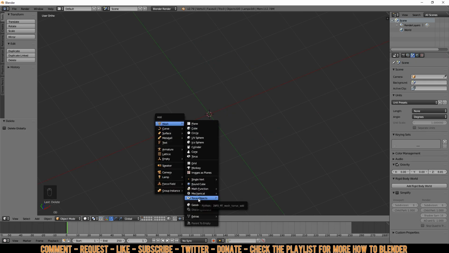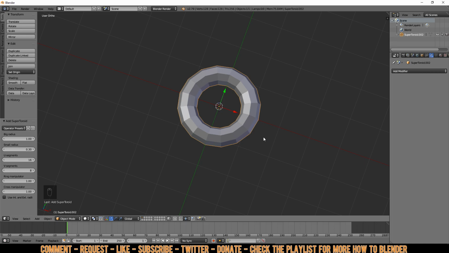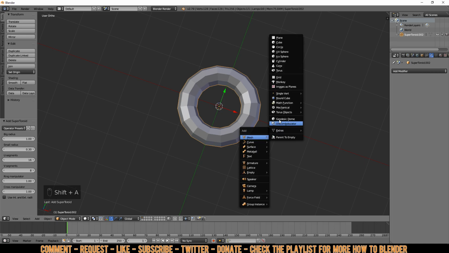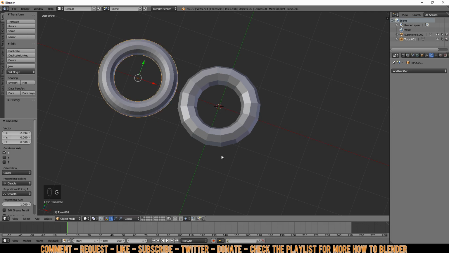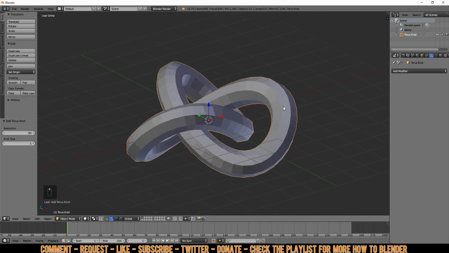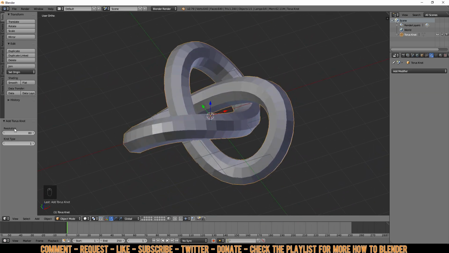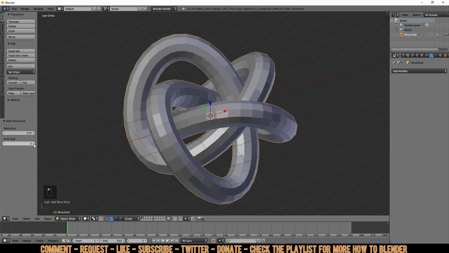There are also some different Torus objects. We have a twisted torus. The next one is a super toroid, if I pronounce it the right way. And this is basically a low poly version of the basic one, which has fewer vertices. And the last one is a torus knot, and this one looks very fancy. Then again you have a few options you can use to make it look weirder or less weird.